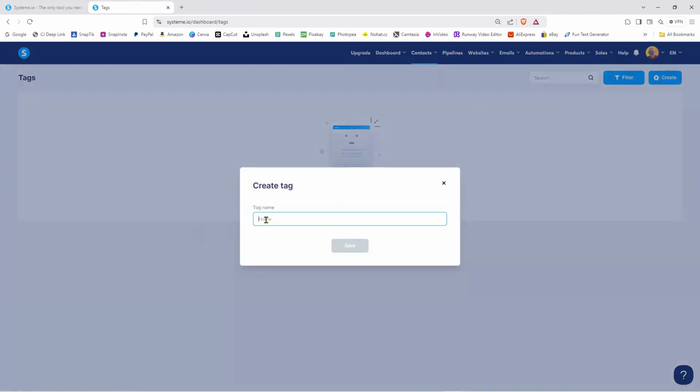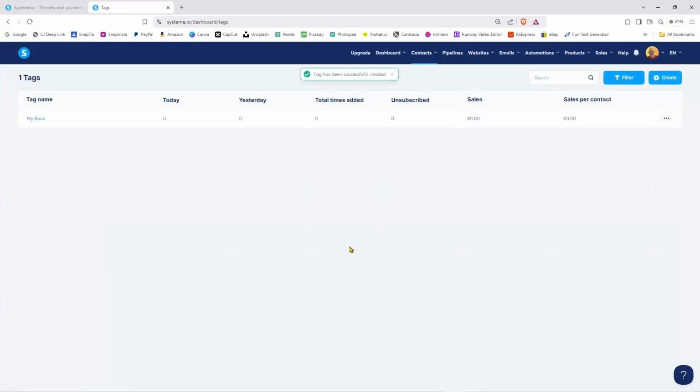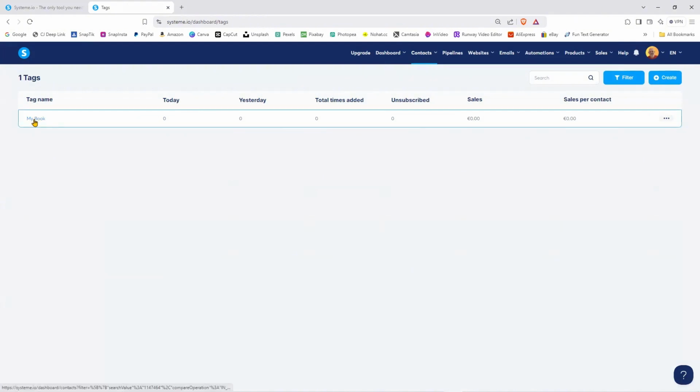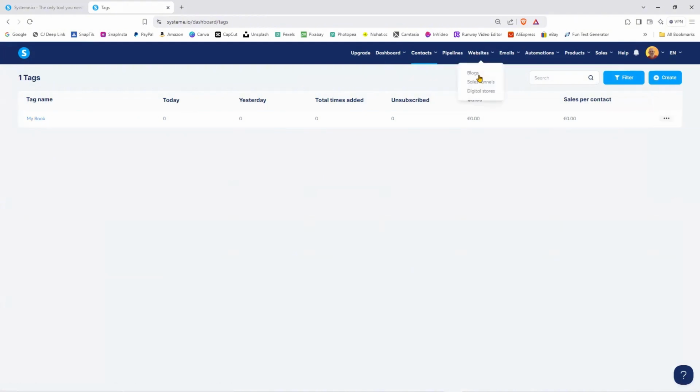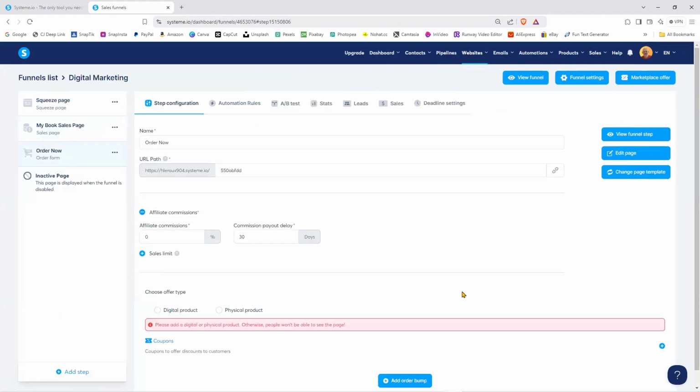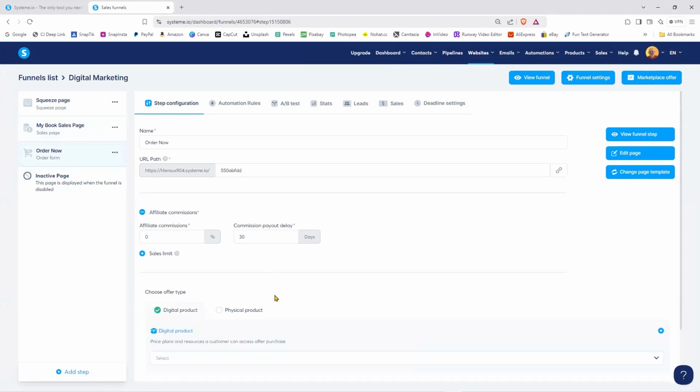Okay, so we will set up this tag, call it my book. That's the name of the book, and we say save, and there you can see my book. So you've created your tag. You can go back to your sales funnel, and you can go to your order form, and then you can select a digital product. This we will leave. We won't do nothing there. We don't have affiliates selling our product, so we will set that to digital product.